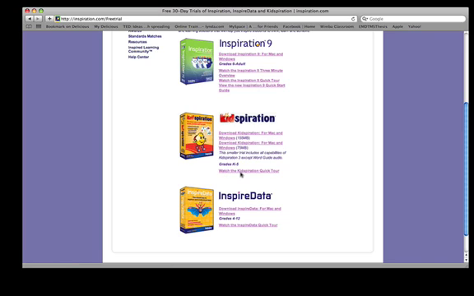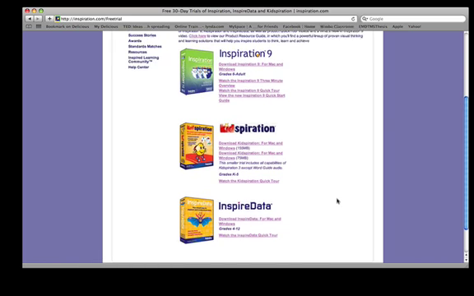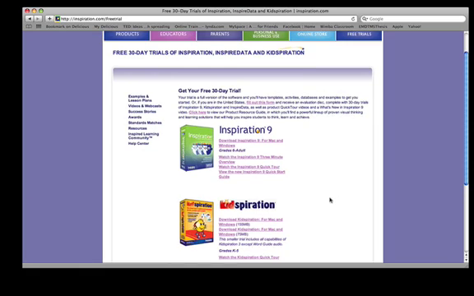And each one of these has a video that you can watch that shows you what you can do with each specific software. So, for instance, we're going to be using Inspiration 9 since we're all adults. And you can watch the quick tour. And this just gives you some examples of Inspiration, what it looks like.